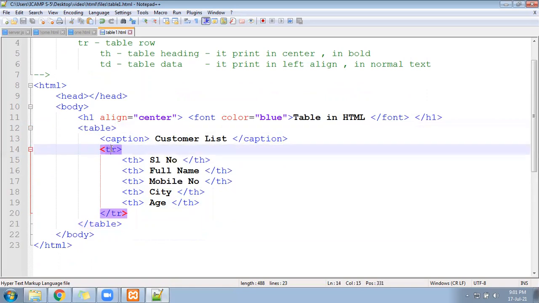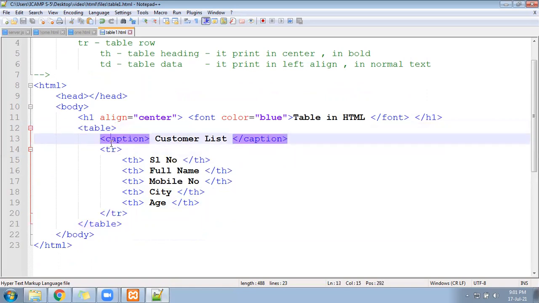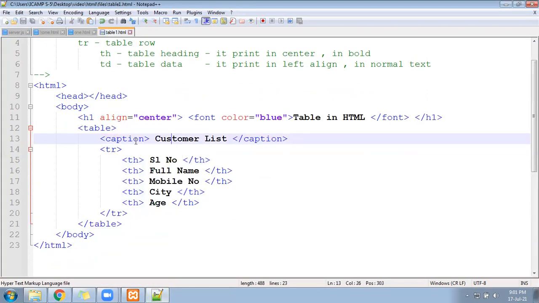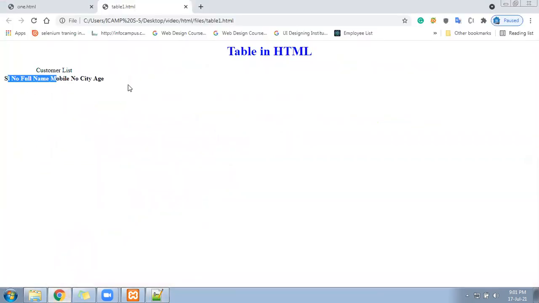Now let me show you how they look in the browser. Okay, so I'll go here. And so you see it looks like a somewhat meaningless table. There is not much meaning, but understand. Customer list is what? It is a caption. Look into the code. It is on the top as a caption. TH we have written. TH, right? Look at here. It's coming a little bold.